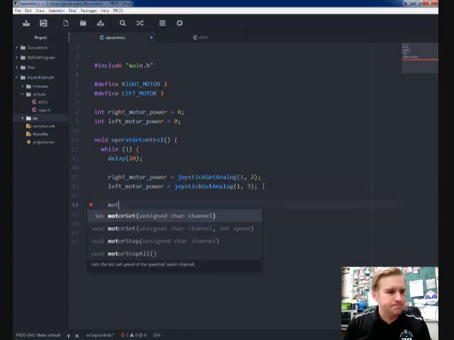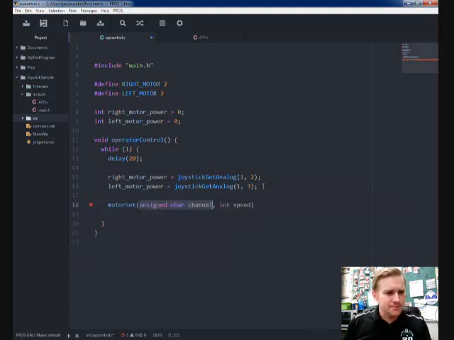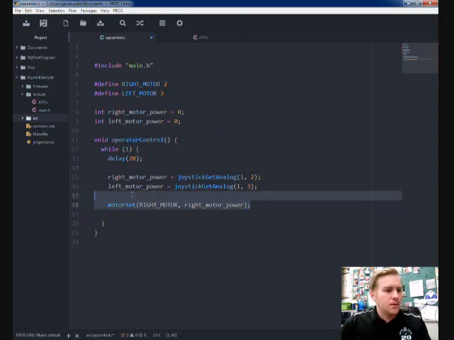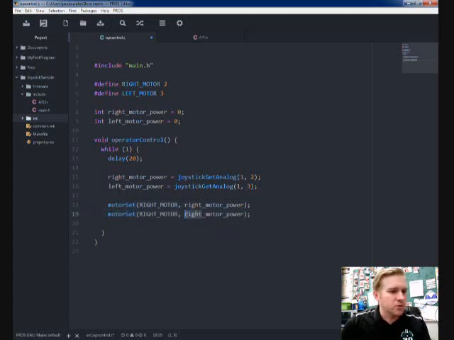So I need to use motor set and then I need to set the channel of my motor, which I set up right here. So my right motor needs to be the right motor speed, or the right motor power, and a semicolon. Copy this, and now I'm going to set my left motor power. Left motor power, and make sure it's my left motor channel.